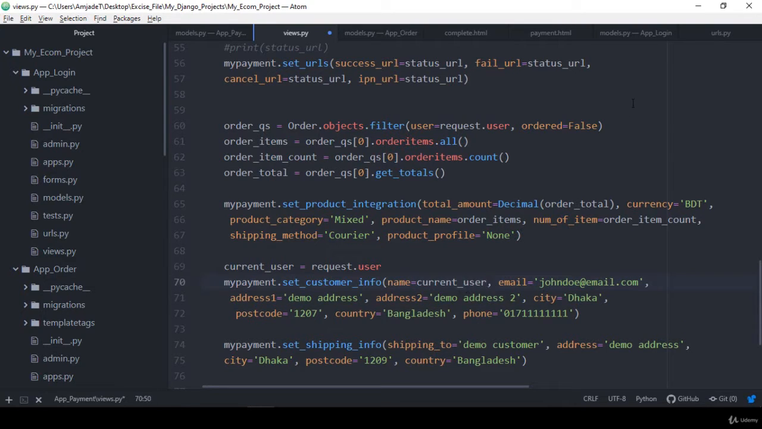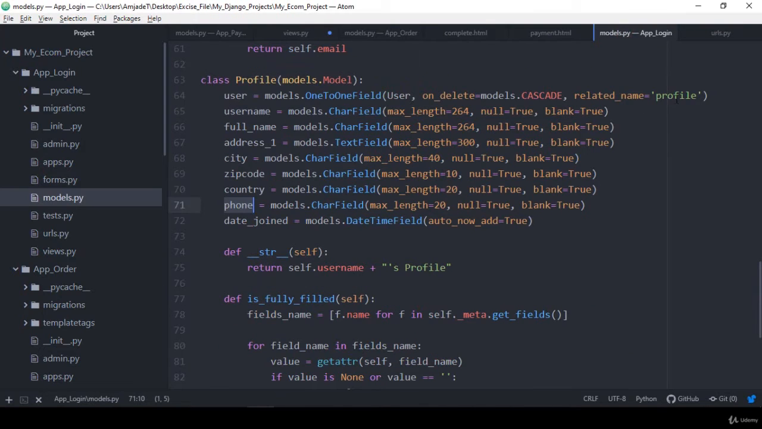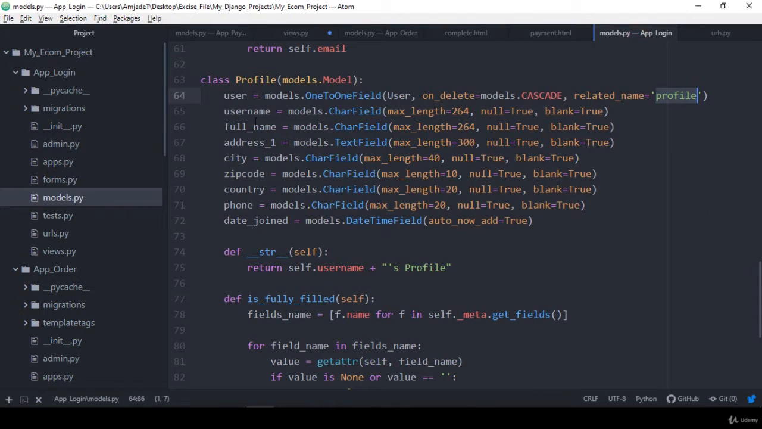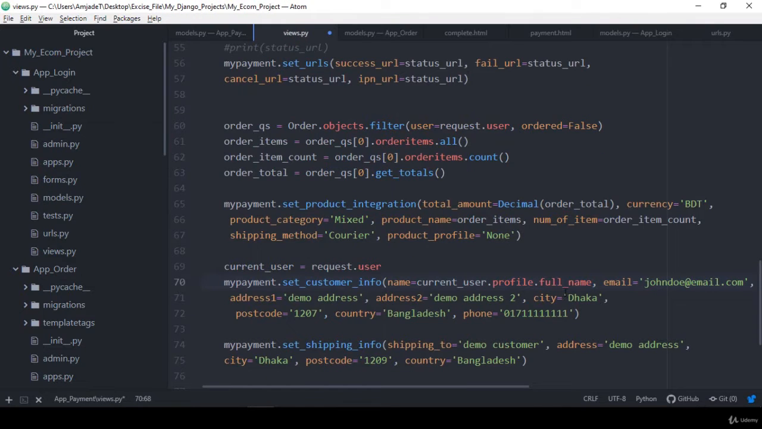With this current user, if you want to access it, you have to go to the profile, and with this profile I want to access our full name. So I simply define the profile, and then I want to access our full name, whose field name is full name. So I simply define that full name, right friend?